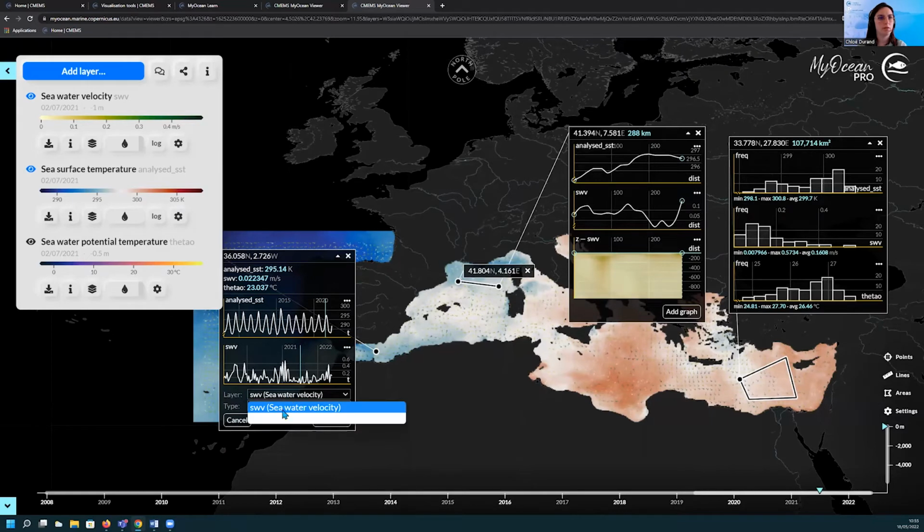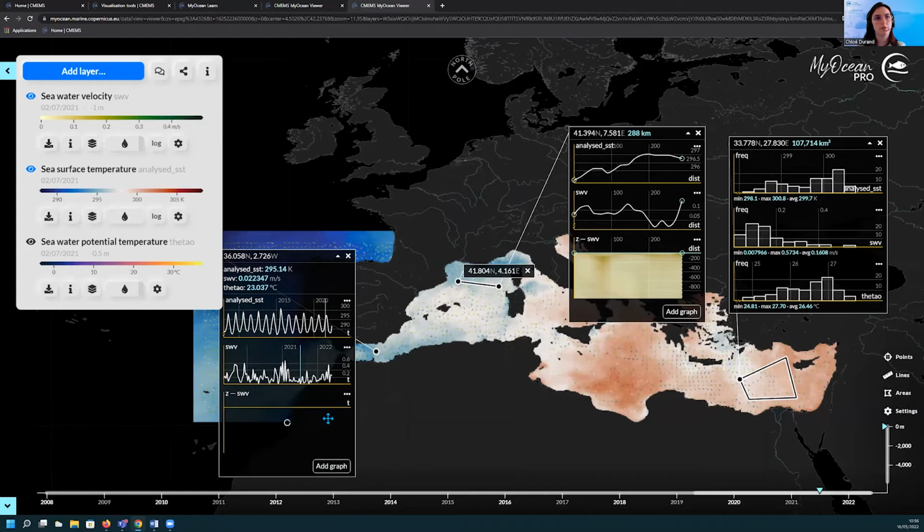I will take, for instance, the seawater velocity, and I want the value. This is time and depth, and click on Add to Graph. I have a figure like this one. On the bottom page, you have also another button about the general setting of the map.